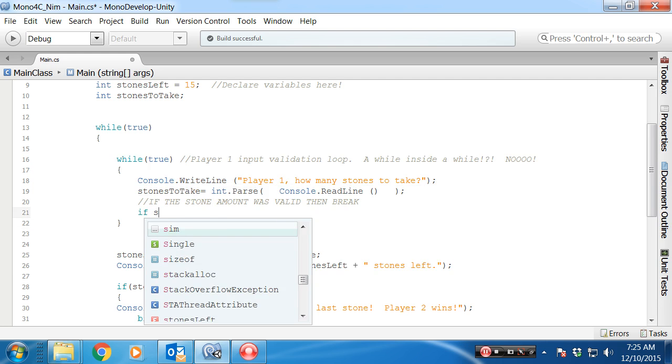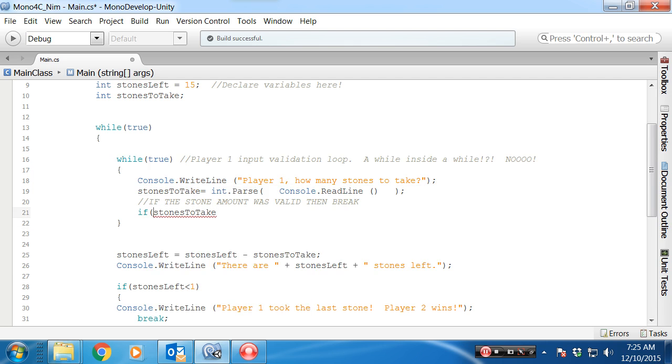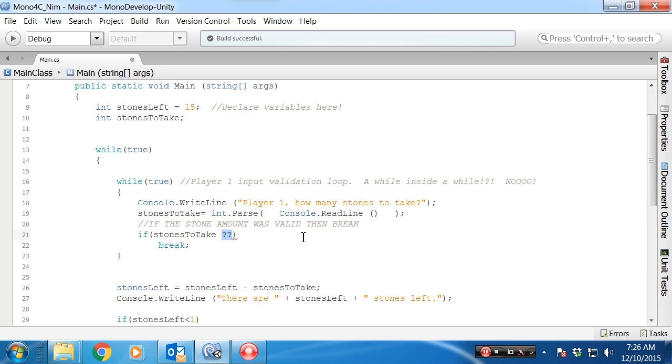If stones to take, I want you to pause this here. Please pause it and see if you know what stones to take would have to be for us to break. Okay, so the most obvious one isn't for the special cases like there's 2 stones left or 1 stone left or something like that. The most important one is the everyday case, that they can only take 1, 2, or 3 stones.